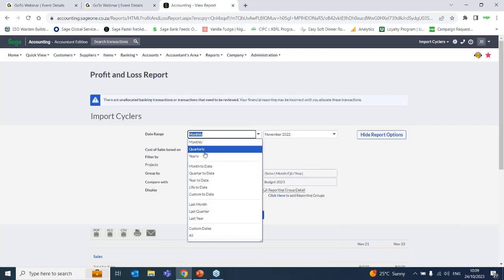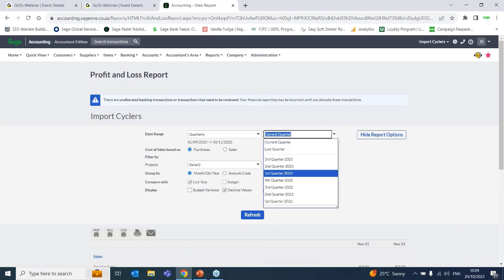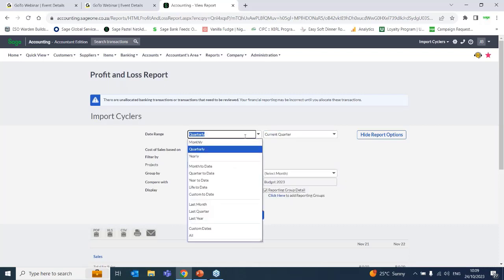But let's change this from month to quarter. If we then start looking at quarters, we can see this has changed. It's going, hey, you can view this quarter, last quarter, the third quarter, the second quarter, the first quarter, or it's got all of last year's quarters. So a quarter is every 3 months of the year. So what quarter am I looking for? The other options remain the same, but the date range has now changed.